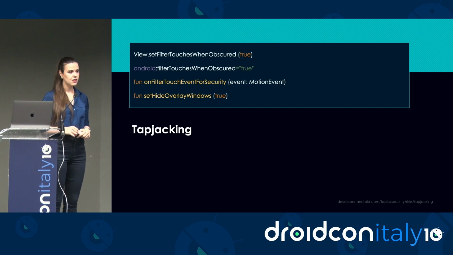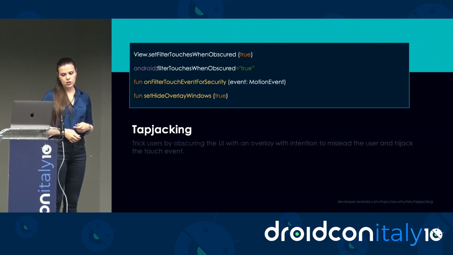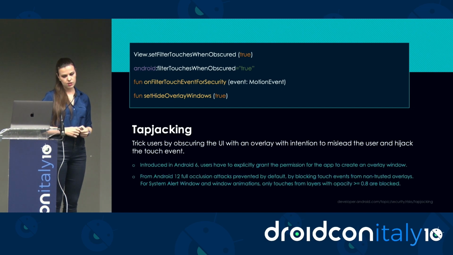This is an attack where the user gets tricked by an overlay which is placed over your app with the intention to capture the user's touch. There are certain mitigations against this attack in certain versions of Android. For example, in Android 6, the users must explicitly give permission to an app to draw over other apps. And in Android 12 and higher, there is a certain blocking by default for full occlusion attacks.